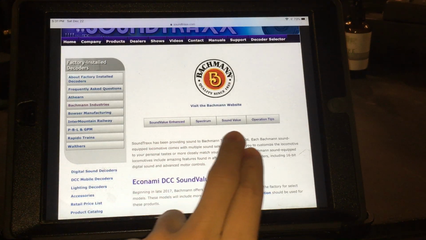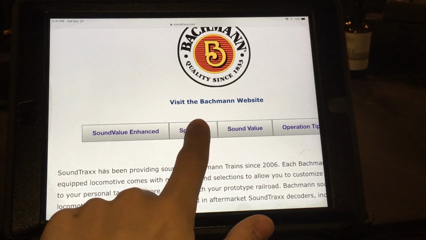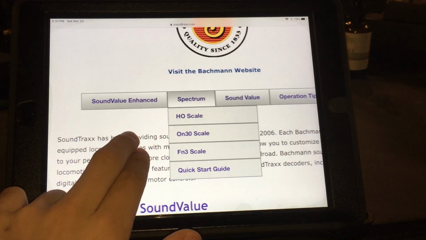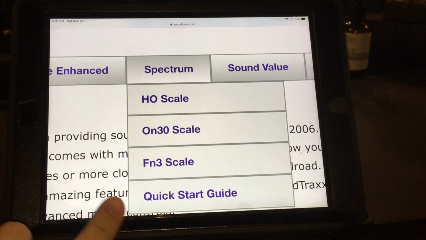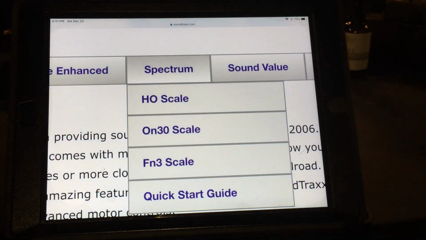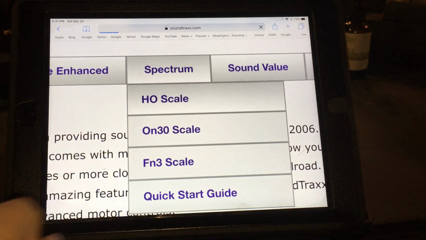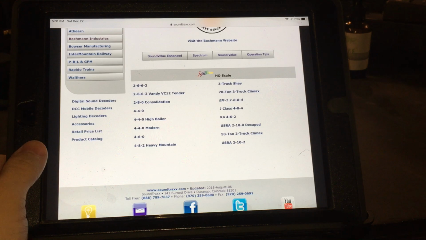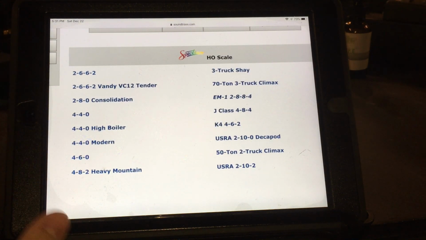And I'm going to take a look at these quick start bars here, and I'm going to zoom in to where it says Spectrum, and you're going to press that, and then a little drop down menu will come down. There are a couple different menus here. You can click, as you see, the different scales in the quick start guide option, but since we already have a copy of the quick start guide, we don't need to click that tab. So for today's reference, we'll be clicking HO scale. And then this will take us to the list of all the different Bachmann Spectrum HO scale locomotives with sound value factory equipped that Bachmann has ever made.